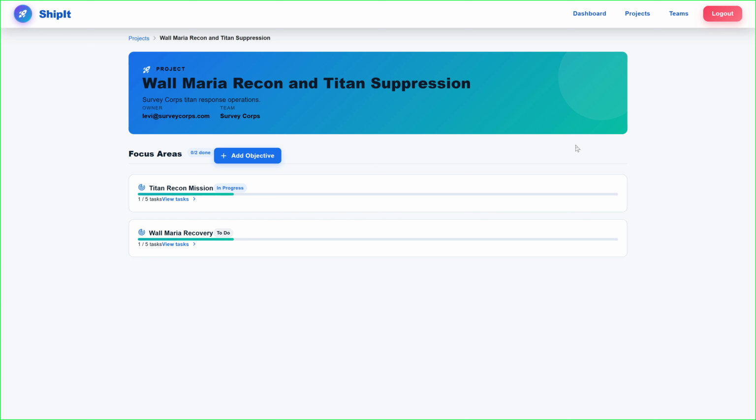This is the project dashboard. At the top, you get a quick summary of the project, the title, description, owner, and team. Then below that, you have what we call focus areas. These are the objectives for this project. So as you can see here, we have Titan Recon Mission and Wall Maria Recovery. Those are the two objectives for this project.